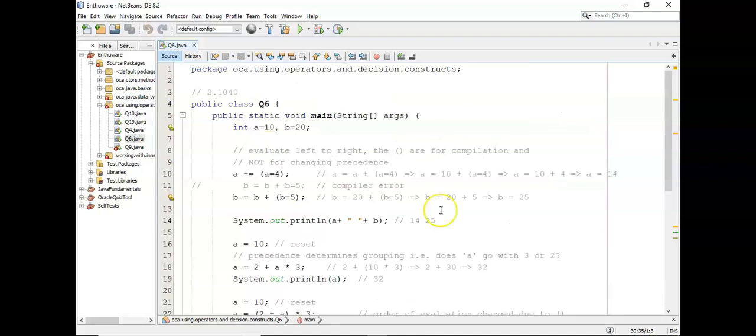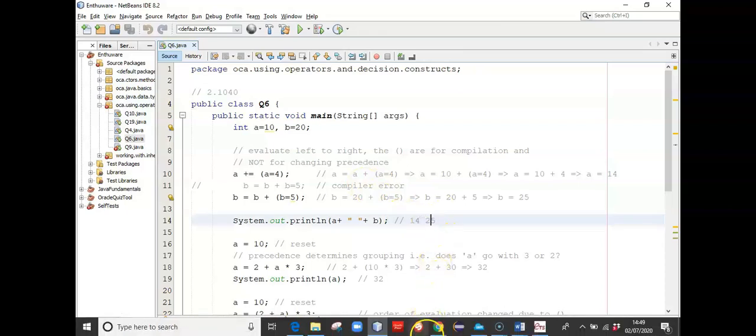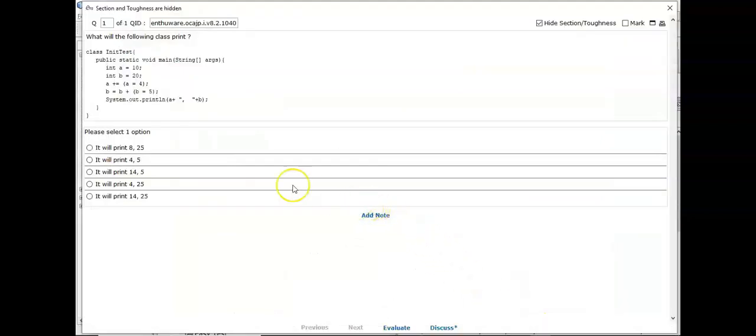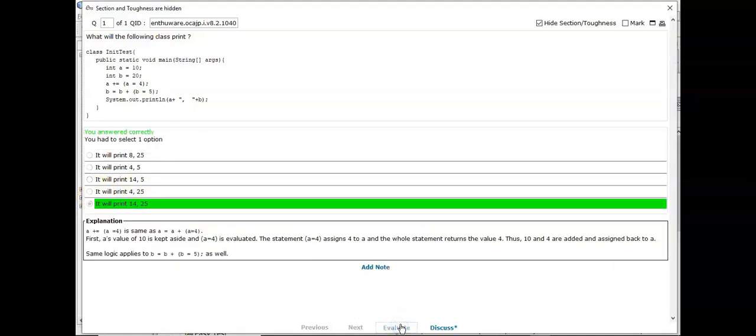Now, the overall answer in the initial part of the question was that A was 14 and B was 25. And if I go back to Enthuware, then that is that answer there. And I'll evaluate it. And there we go.